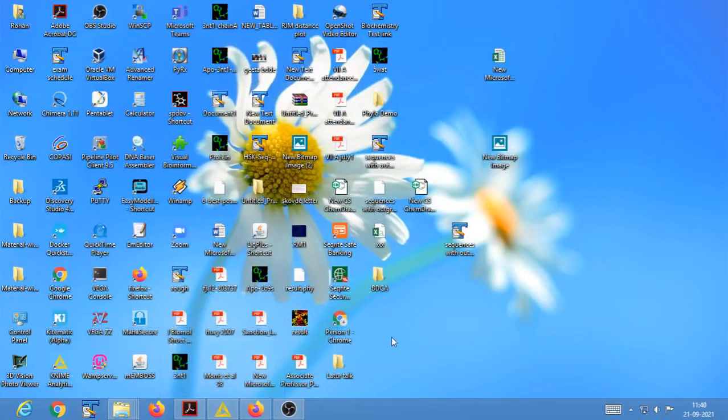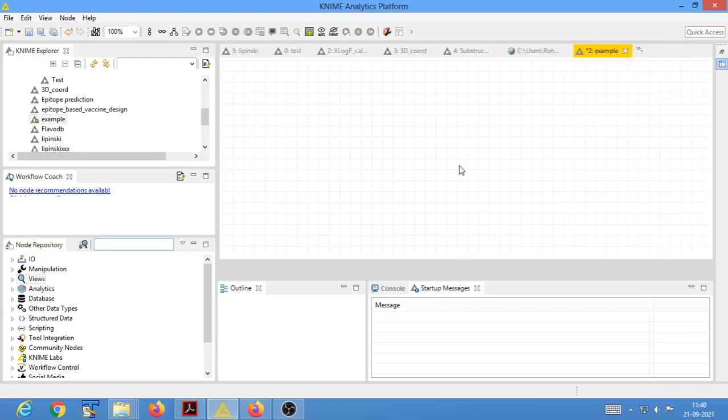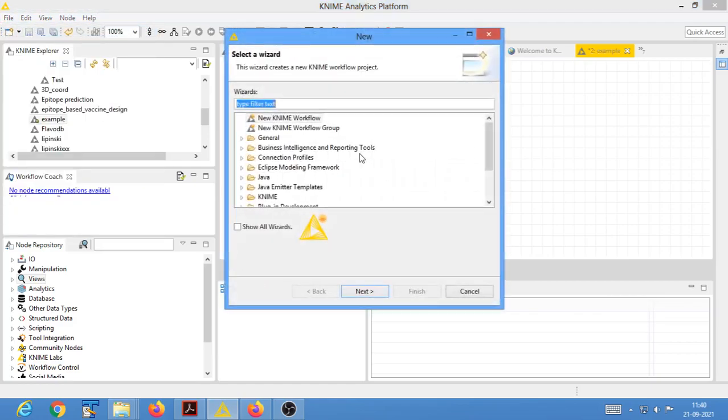Once you install it, you would get some icon on your desktop like this, NIME Analytics Platform. If you double click on this NIME Analytics Platform, you would open up this NIME workflow environment. Once you reach here, you are supposed to go to this File menu, click on New, and create a new NIME workflow, and hit next.